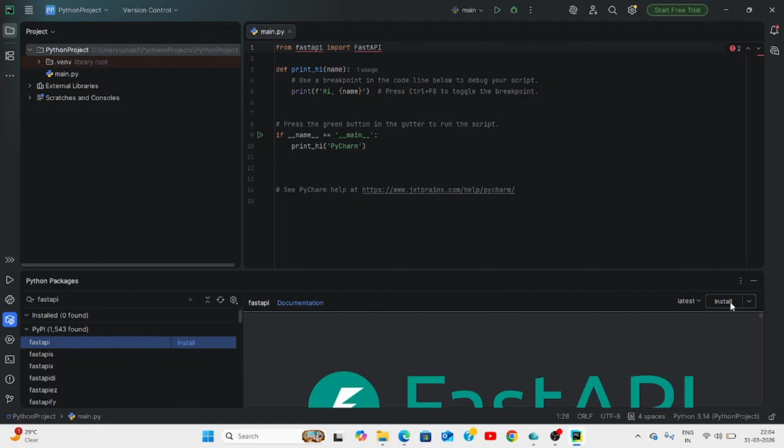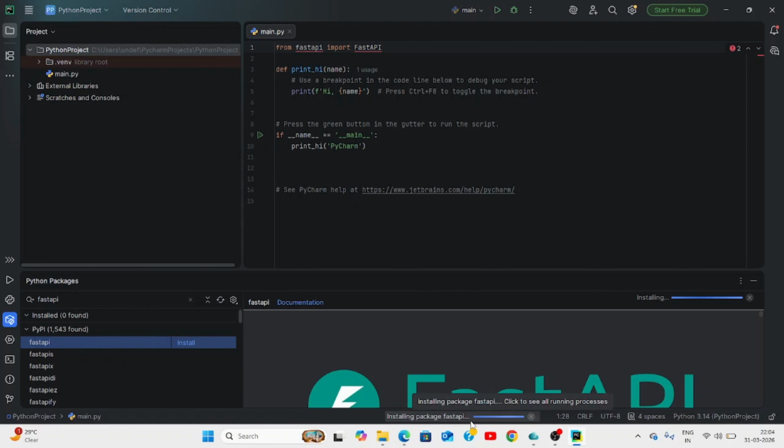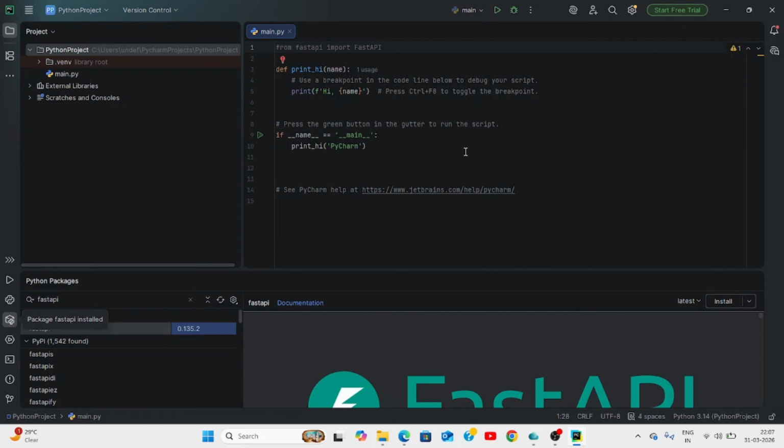So let me click on the install button. You can see the FastAPI package has started installing. It's going to take a couple of minutes to install. Alright, the FastAPI library is installed. You can see the red line which appeared under FastAPI in this import statement is vanished.